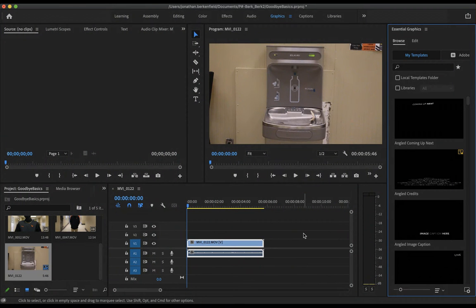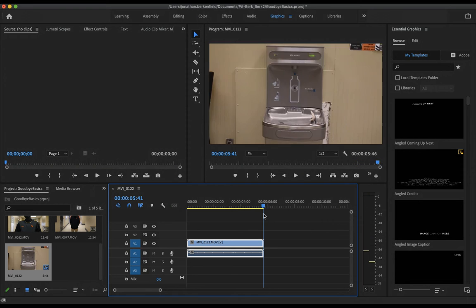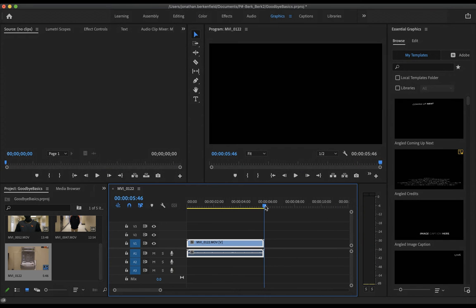Okay, guys. So this is how you make credits in Premiere. Let's say you have your movie on the timeline here. You want to move your playhead to the end where you just don't see an image anymore. You can use the arrow keys to nudge your playhead back and forth so that you can get to that last frame where there's nothing.